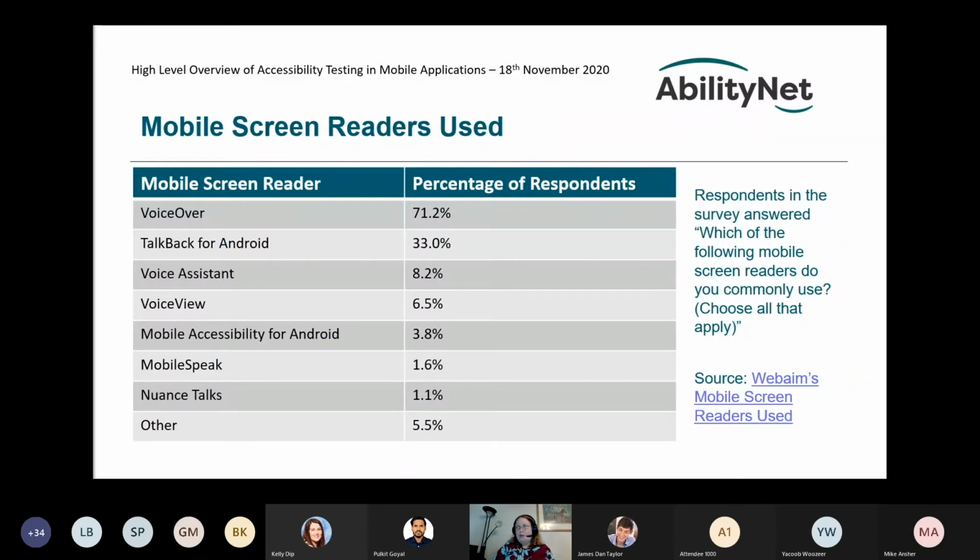Now, I've gone to the WebAim survey and I have nicked their table, as I claim at the side. When people were asked which of the following mobile screen readers do you commonly use, we see a higher percentage for VoiceOver on iOS than we do have for Talkback. The reason for that partly is because Apple is more robust when it comes to using a screen reader. And quite often, people that need to use assistive technology on a daily basis like to have the ones that give them less of a headache. However, Talkback has improved recently, and I think it's going up in its usage at the moment.